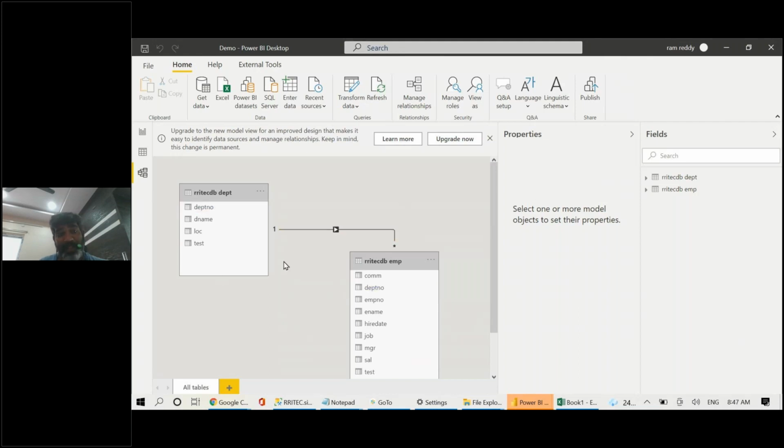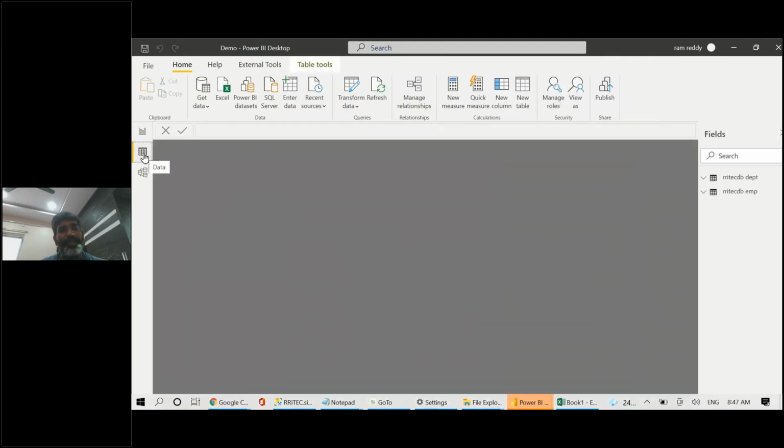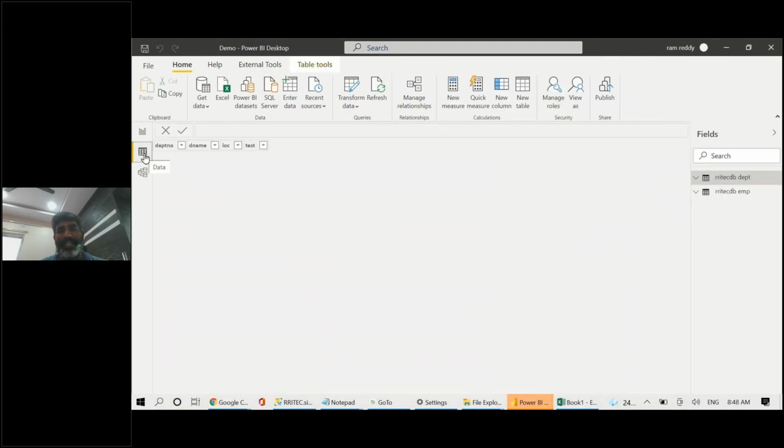Next, after developing the model, we need to do some calculations. Calculations we are going to do using the page called the data page. In the data page, you can notice there are quick measures, new column, new table, new measure. These four things are very important. These four things are what are called calculations. We are going to do any type of calculations using these four things only.